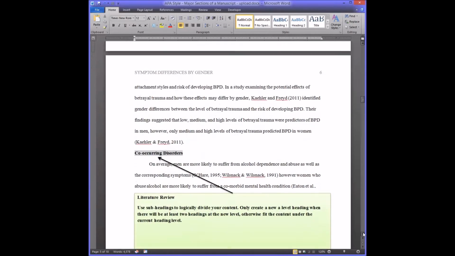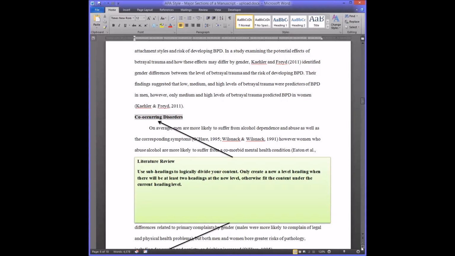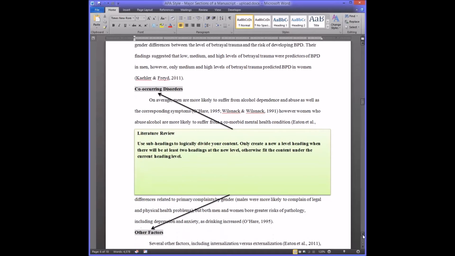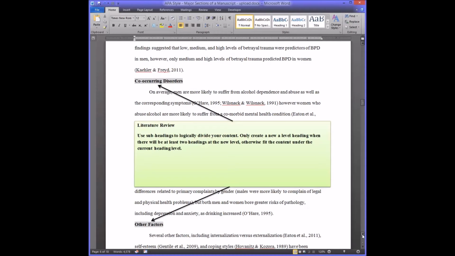So moving down to page 6, let's take a look at subheadings. Subheadings are used to logically divide the content. This relates to what I was just saying earlier about the hierarchy. You only want to create a new level heading when there will be at least two headings at that new level. Otherwise, try to fit the content under the current heading level.